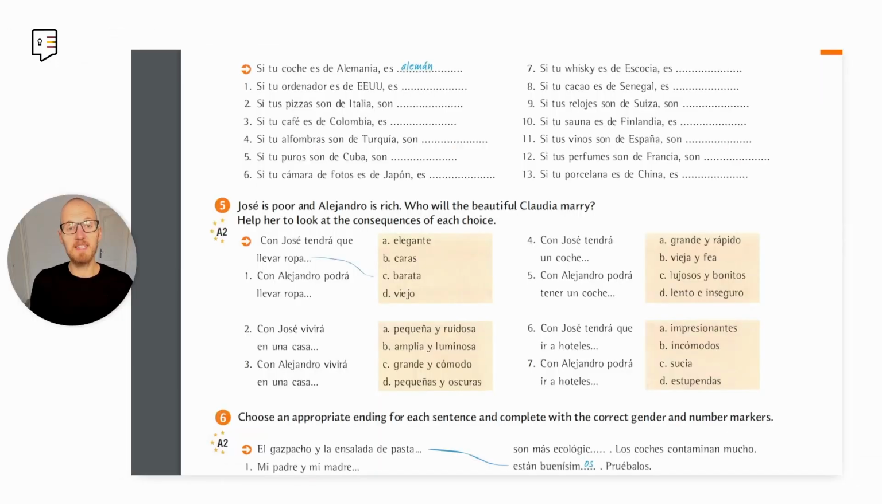And the first thing is that activities are more meaningful and engaging than in many other textbooks. For example, in an exercise quite straightforward about the topic such as the agreement in number of the adjectives in Spanish, you have here activity 5 where Jose is poor and Alejandro is rich. Awesome. Who will the beautiful Claudia marry? Have a look at the consequences of each choice.